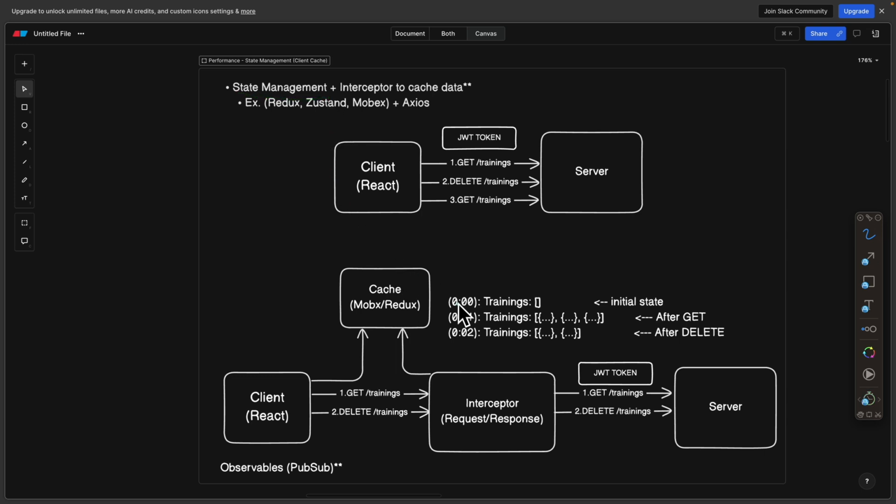And what we can do is save the data inside of our state management so that whenever the client is going to render this data, we can use that data from the cache. And the cached data is coming from the response from the server, right? So for example, at first we might have an empty list for the trainings. And then when the client sends a GET request to get the list of trainings from the server, the server is going to return us the data.